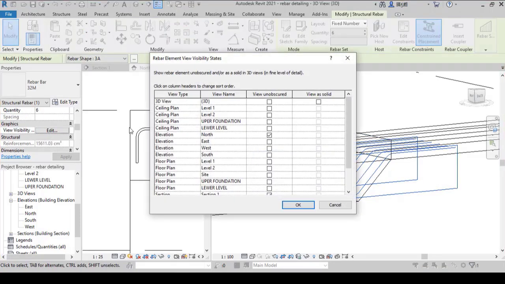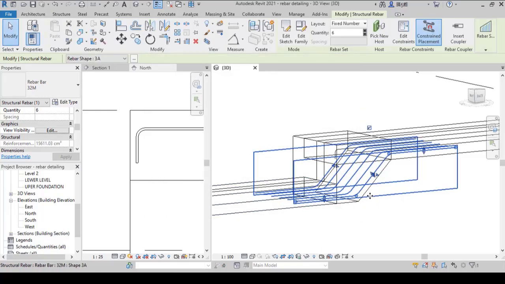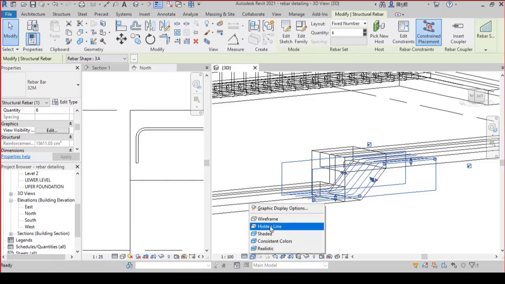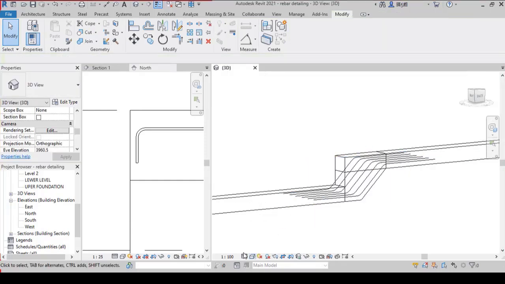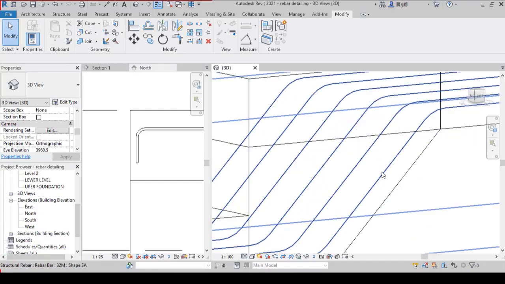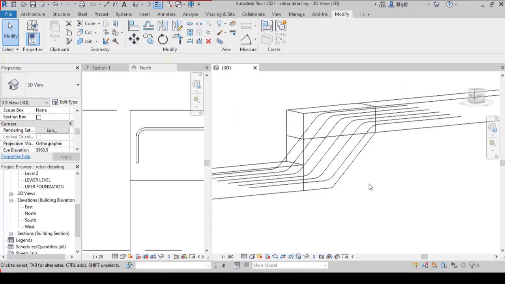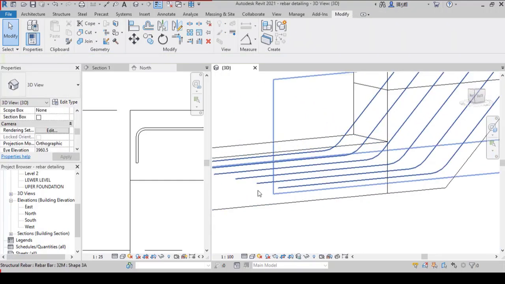Go to View Visibility, then check View on Obscured in 3D View. Do the same for the Z-bar in 3D view. Go to Hidden Line and set the detail level to Fine.